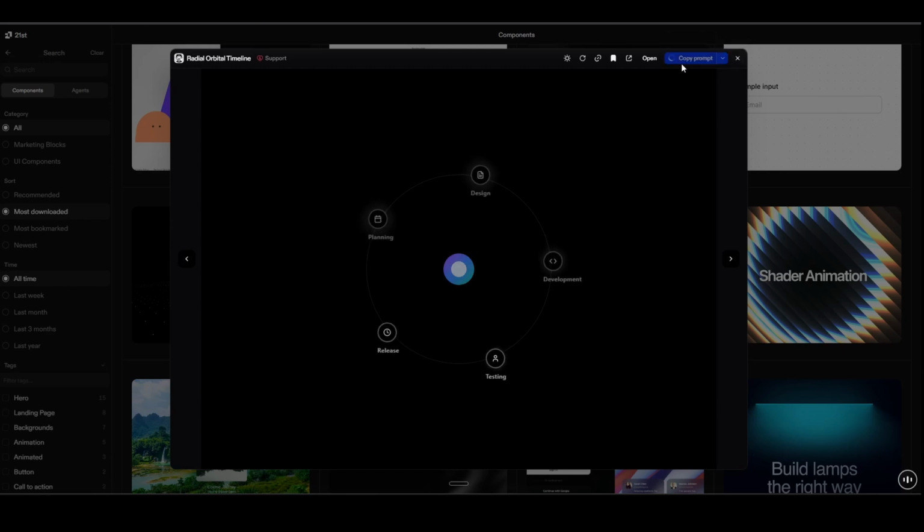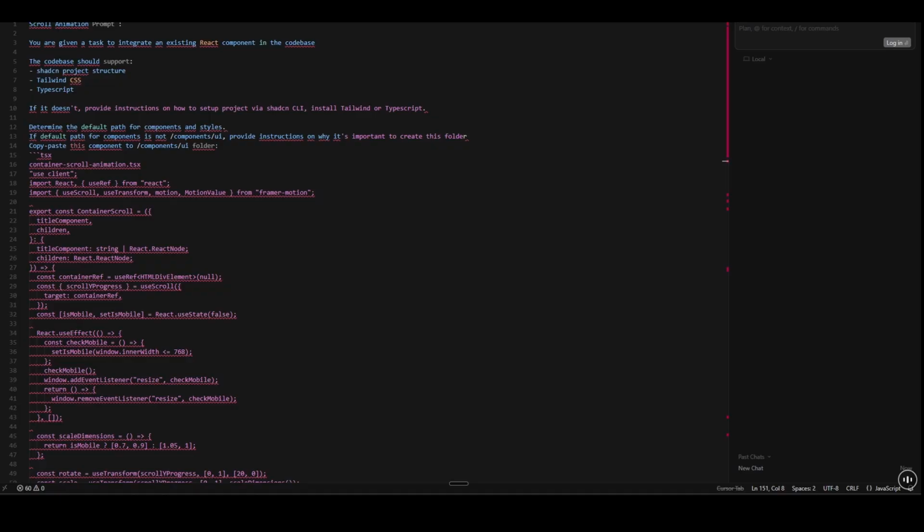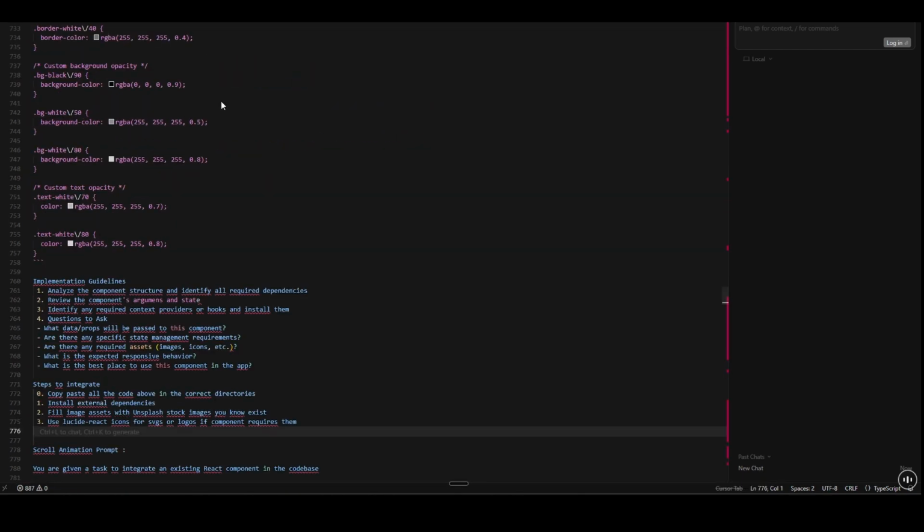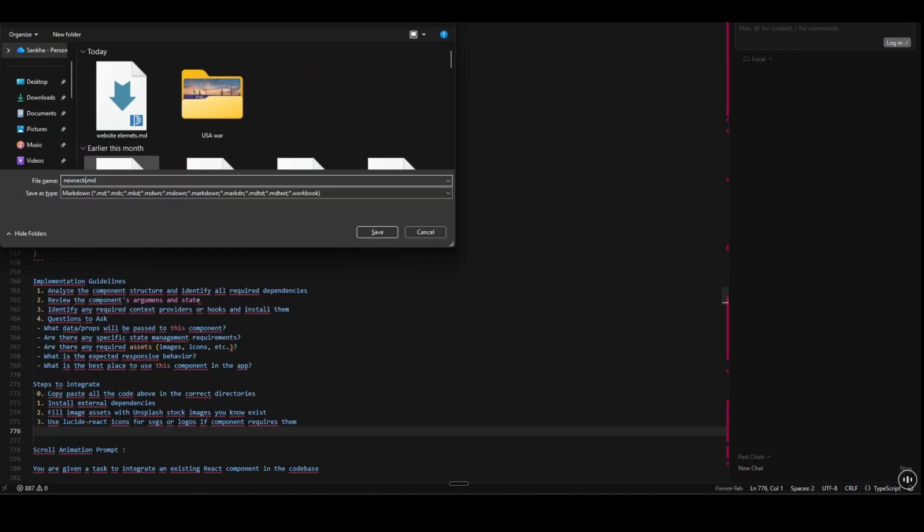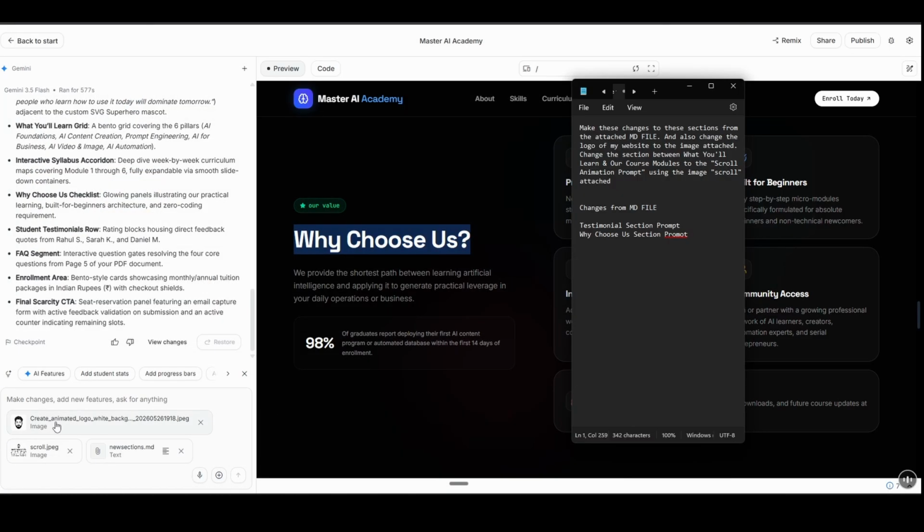So let me copy this prompt quickly, and I will add this to the MD file as well. So this would go under, so as you can see, I have added all these things. I'll just make it more clear, the MD file.